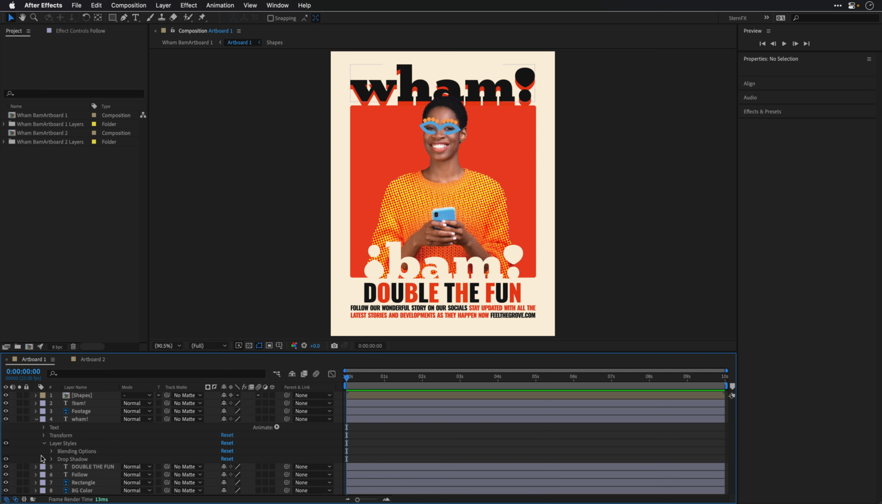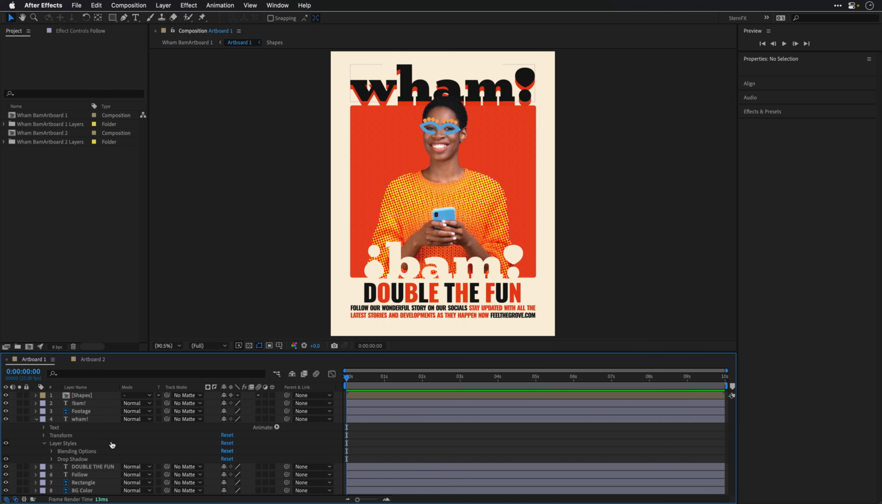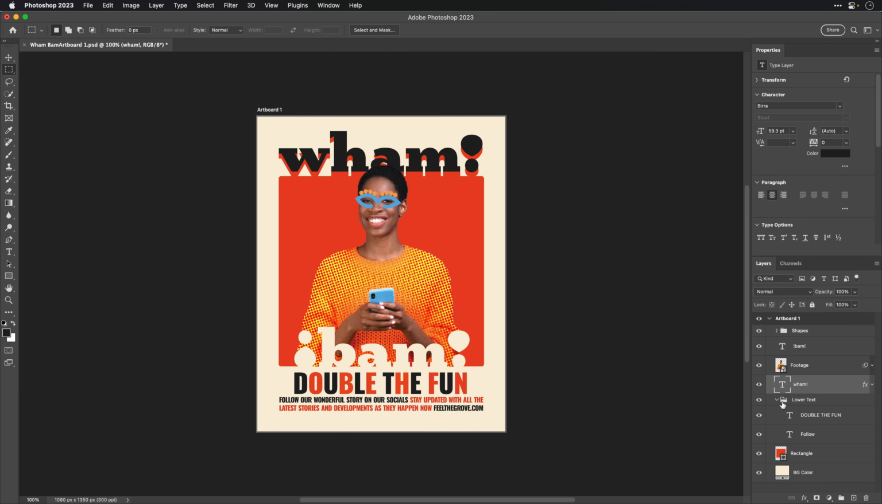So if I twirl down the layer styles, I can see that I can switch on and off the drop shadow. Which brings me to show you the things that are not fully supported. So let's start with those layer styles. I'll switch back to Photoshop just to show you that over here, if I select the title and expand the FX, those layer styles are actually called effects as well. We have the drop shadow that we just saw inside After Effects.